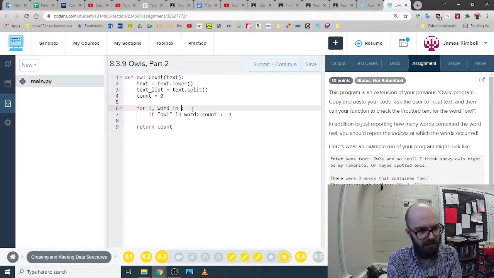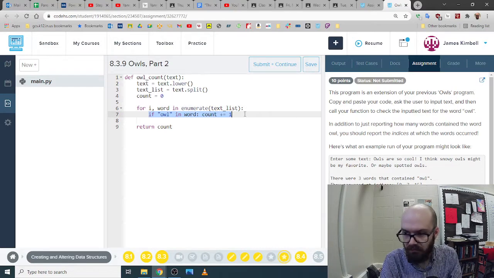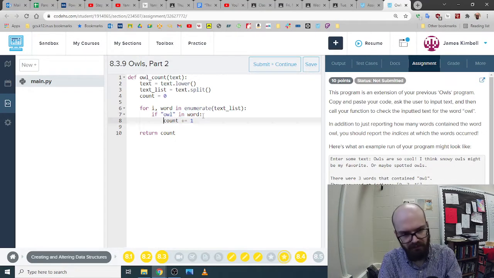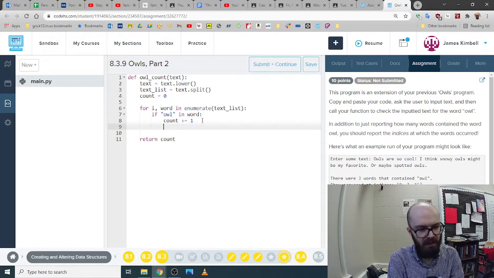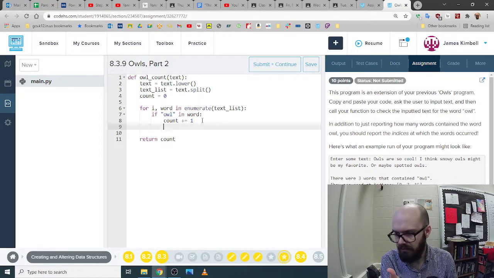So "for i, word in enumerate(text_list)", and this is going to still work just fine with this thing. If I say word, it still knows what I mean. And now we need to say, if we found one, we want to do another thing, which is add i, our index, to a list where we're keeping track of where we found them.